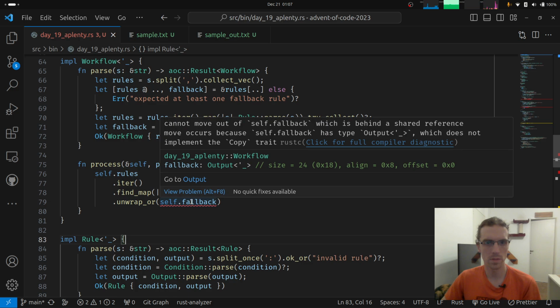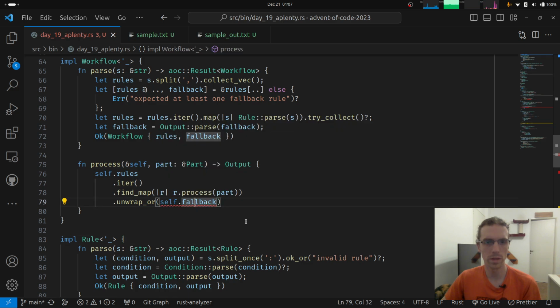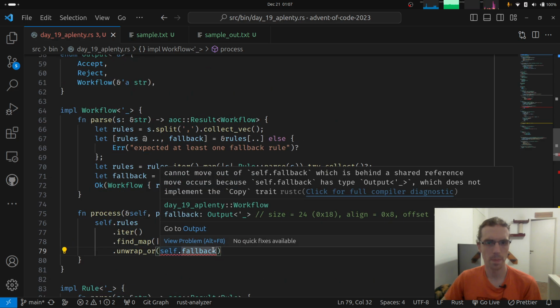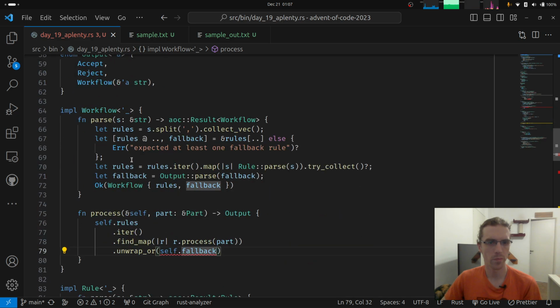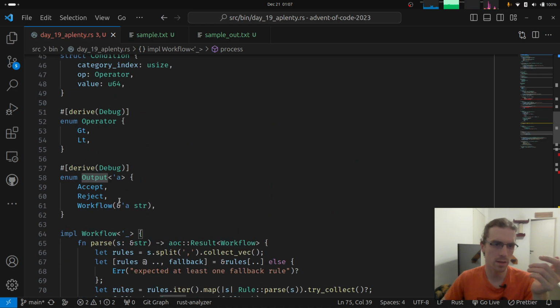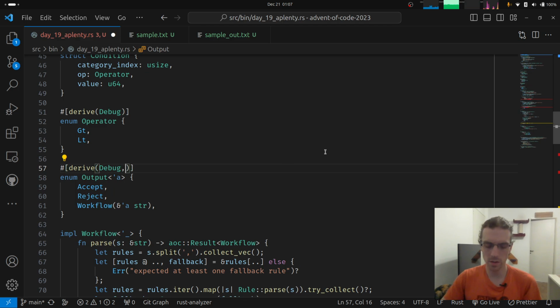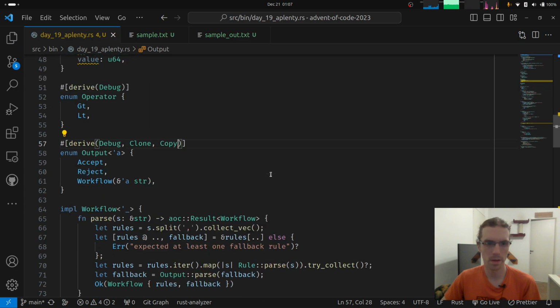You don't want to take this because it would move this thing, sure. And this is an output which is not copyable. Well, we could return a reference here, I guess, or we could just copy, and I think this is trivially copyable, so let's make it copy. So yeah, Clone and Copy you can be.